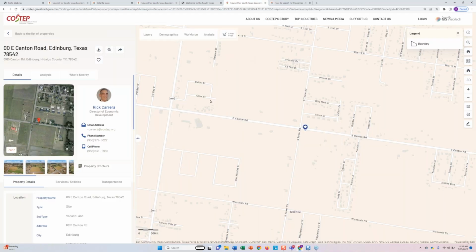So we really try to include as much publicly available information as possible right here with the property, so that it reduces the work that you as an economic developer have to do, because everything is here. Come to one place and you find everything you're looking for.